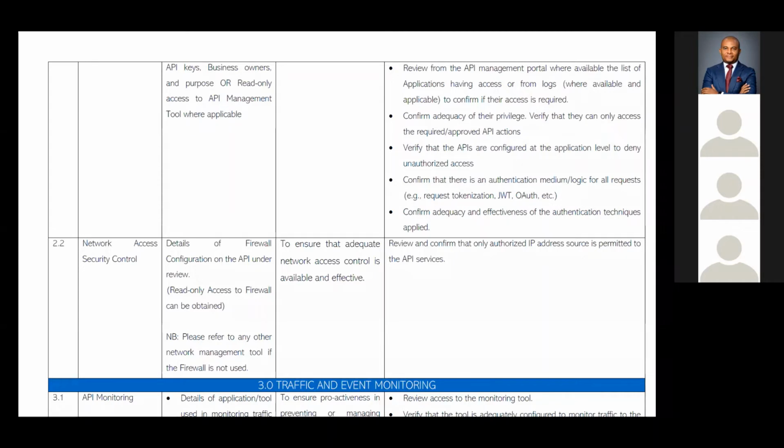You need to verify that APIs are configured at application level to deny unauthorized access. You need to confirm that there's an authentication medium or logic for all requests coming to your APIs. So this is really important. What kind of authentication is your API using? Is it using request authentication? Is it using a JSON web token or OAuth? There are several of them. So you need to verify which one it is, and then verify that you're using the latest versions and things like that. And then finally, confirm adequacy and effectiveness of authentication principles.